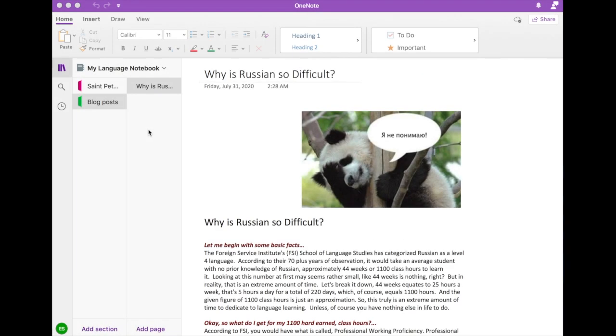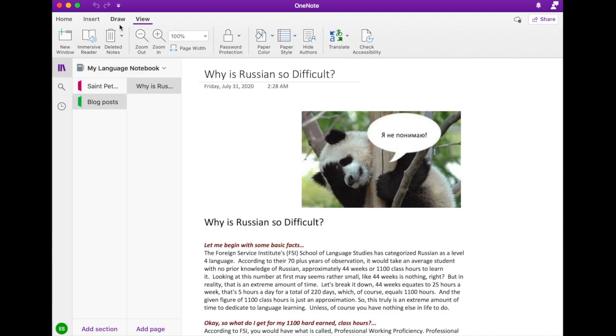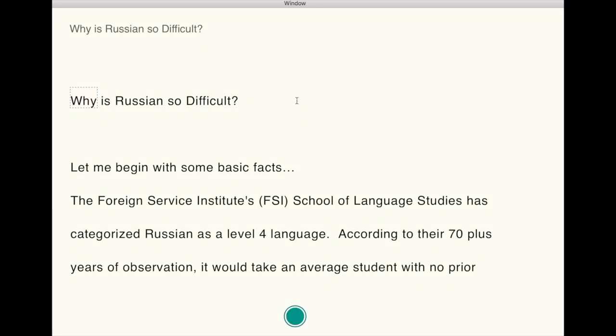So here is the blog post, and I'll just use my blog post that I have posted. I will leave a link in the description below if you're interested in reading this one. So let's do the same thing. We'll go to View and Immersive Reader. So here it is in the Immersive Reader.